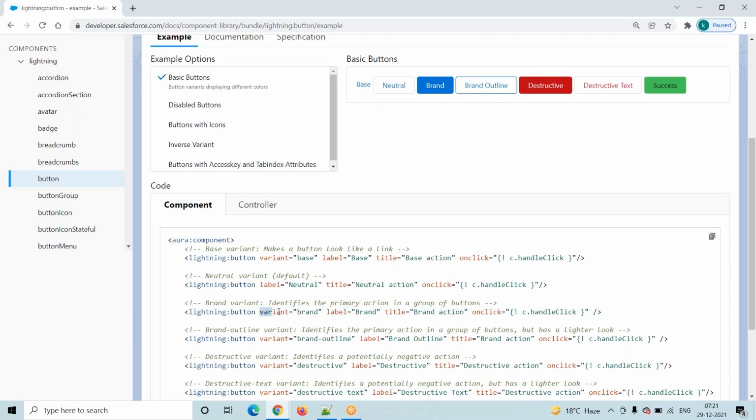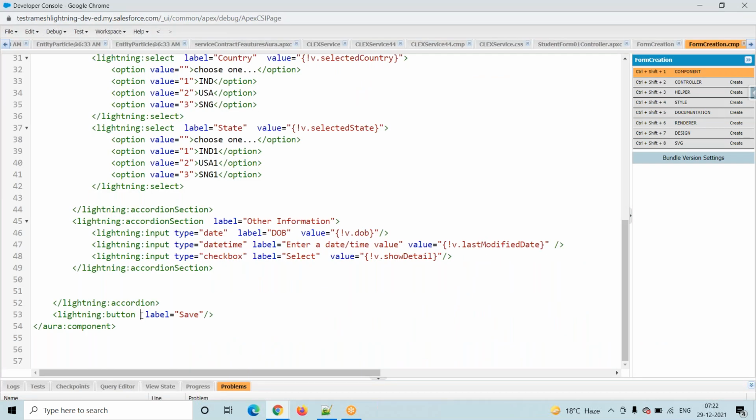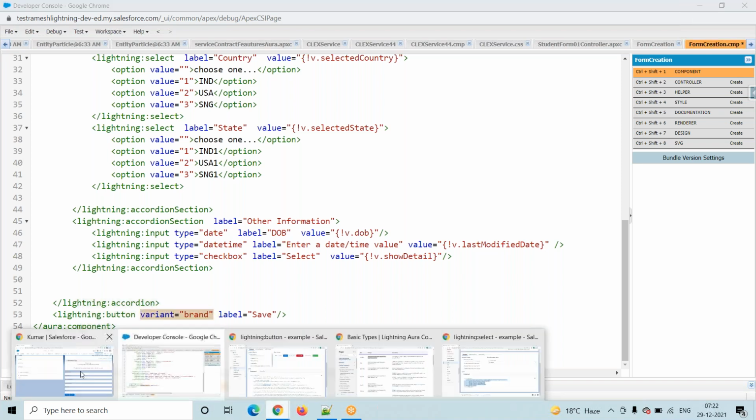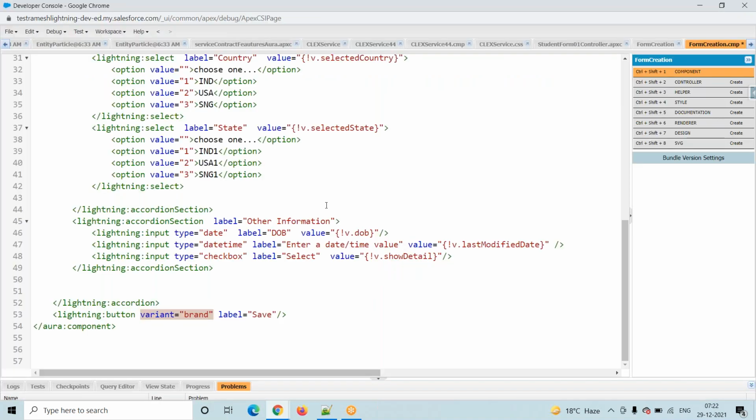So that is how we learn from this tag. Generally, first we see the output, then we understand why they are using this attribute. In this way we learn. Now go to here: whenever we add variant equals brand, the button comes in this format. Like that, I will go and add some other buttons.